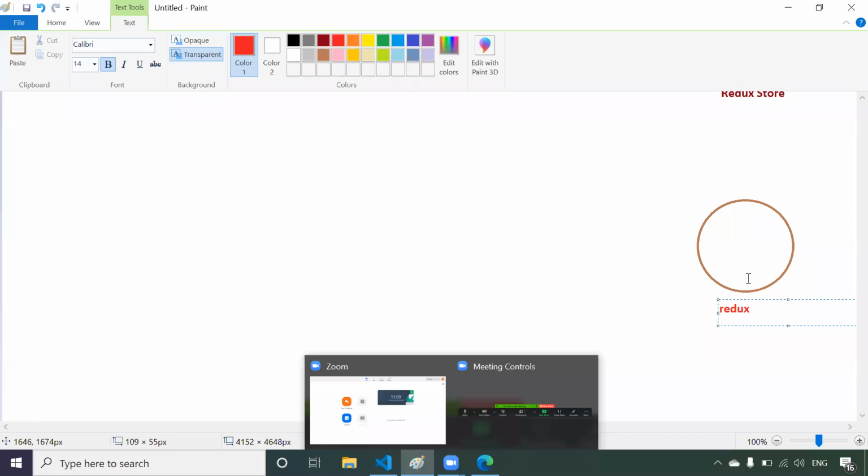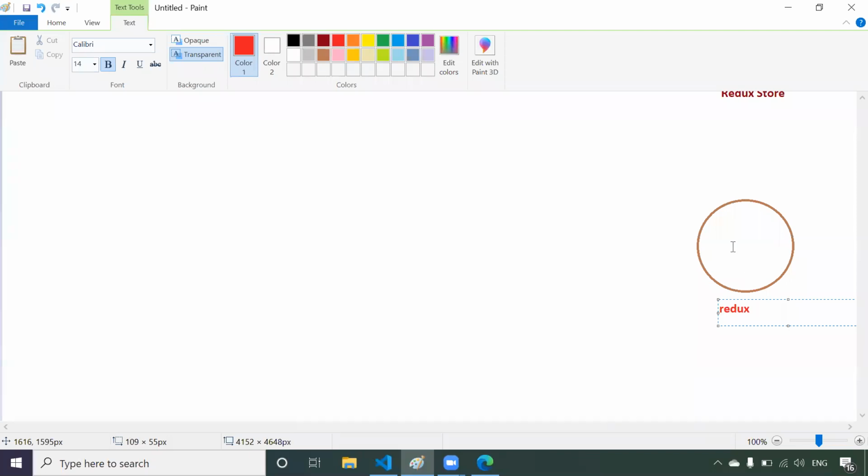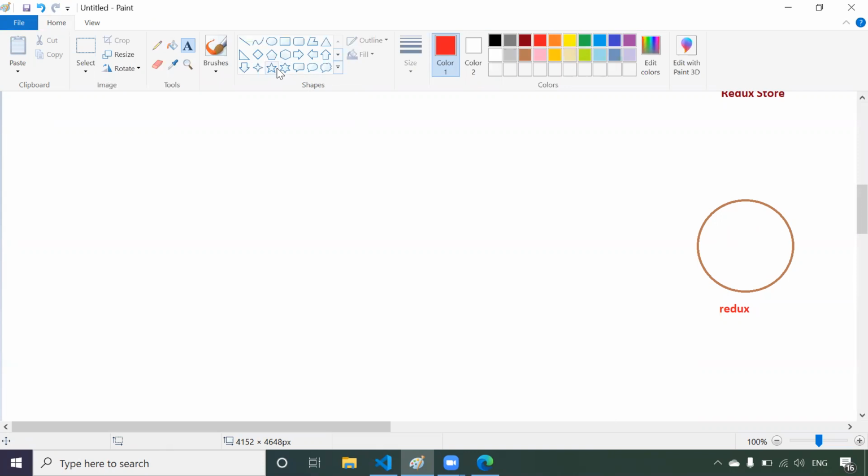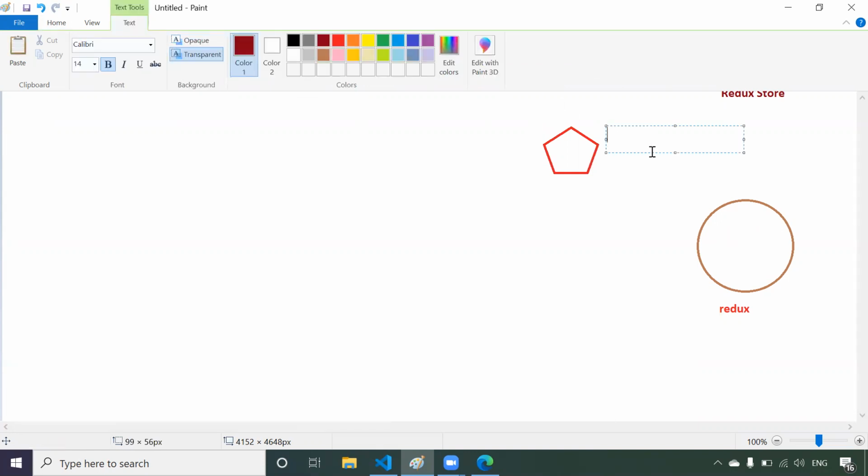Next, we have to insert some data. But who can insert some data in the store? I mean, who has those permissions? Only reducers have that permission, right? So we have to create one reducer. Now what is a reducer? A reducer is nothing but a simple JavaScript function.